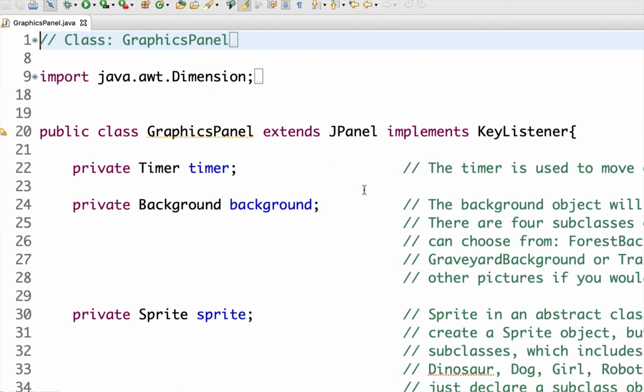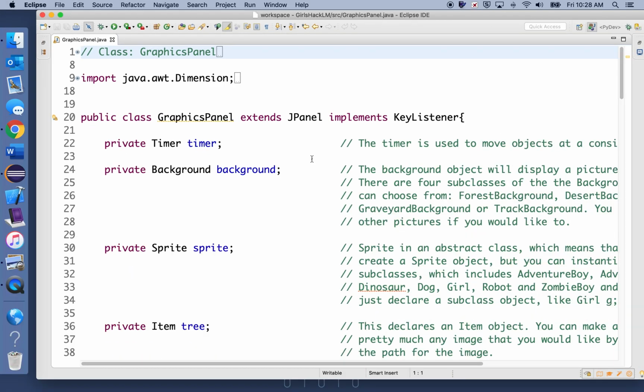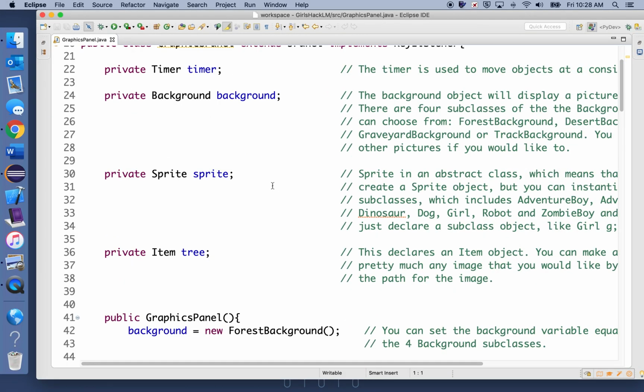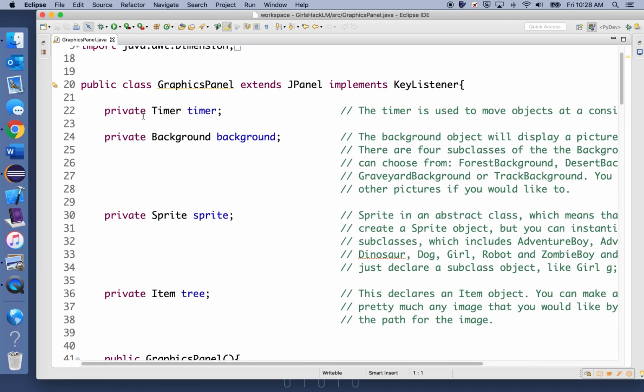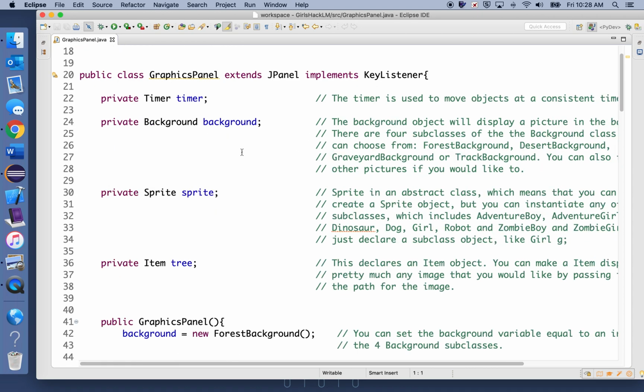If you take a look at this graphics panel class, at the beginning I'm declaring a couple variables. First we have a timer. A timer is basically just used to move things on your screen. It's used to make something occur every so many milliseconds. Whatever that something is is up to you, but it gives you the ability to do that. If you want to move things, this timer allows you to do that every so many milliseconds.